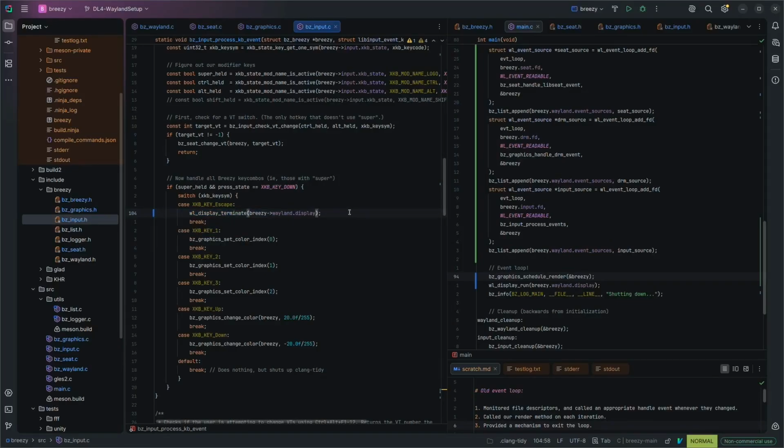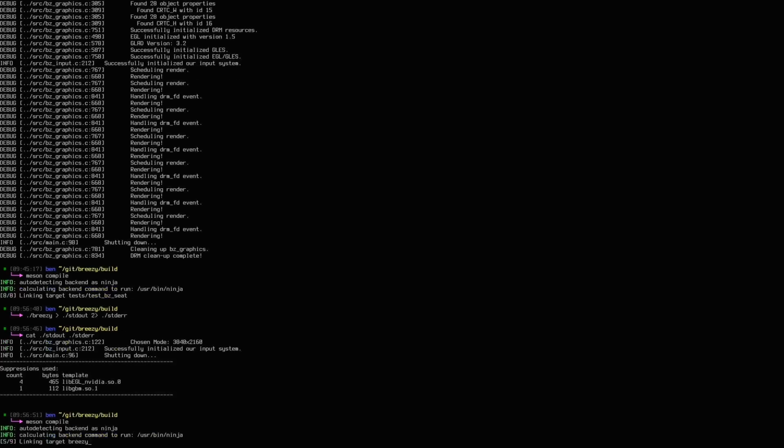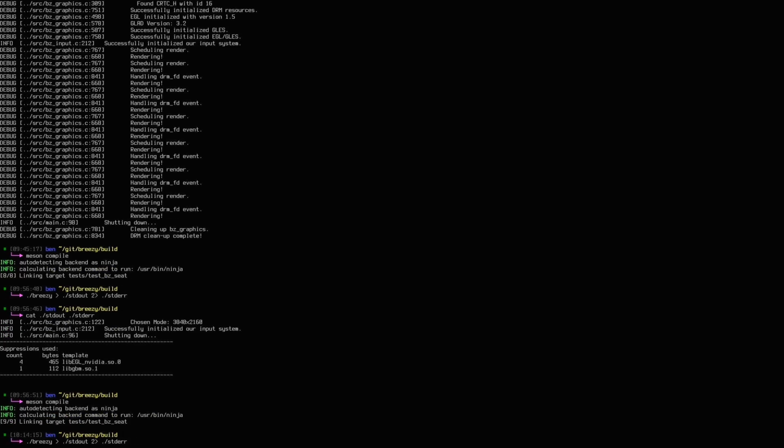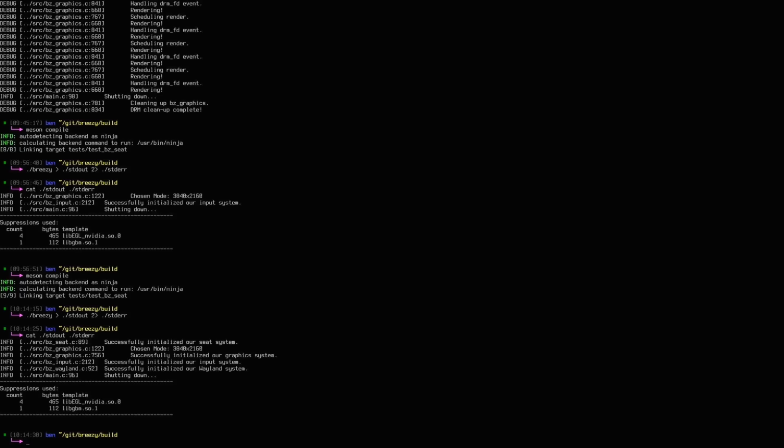So if we take a look at this in action, to make sure it all still works, we'll jump over to our virtual terminal, do a fresh build, and do a run. It starts up, and we can still toggle our colors. And we can still quit out of it. And if we check standard out and standard error, everything still looks healthy.